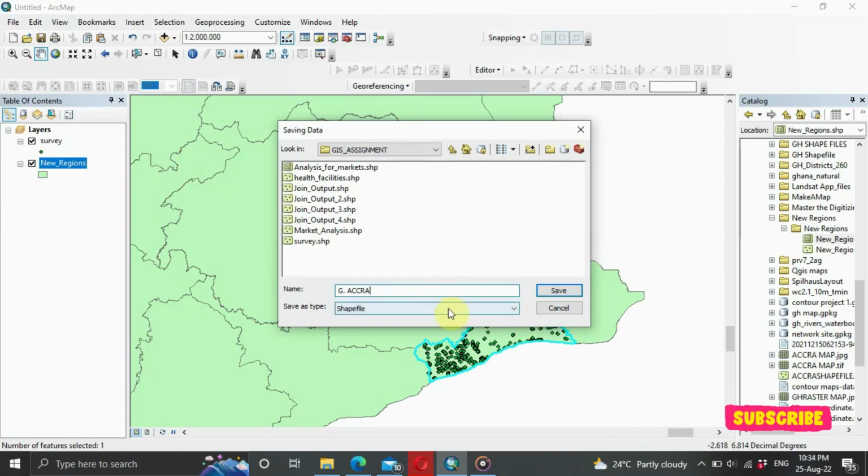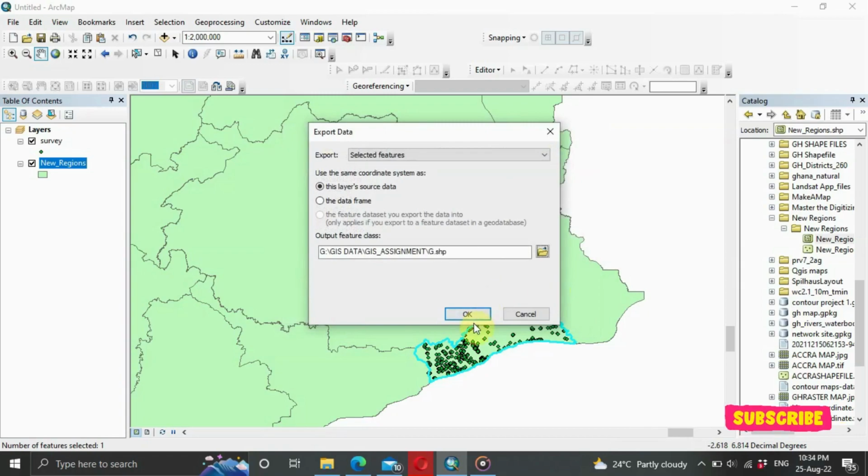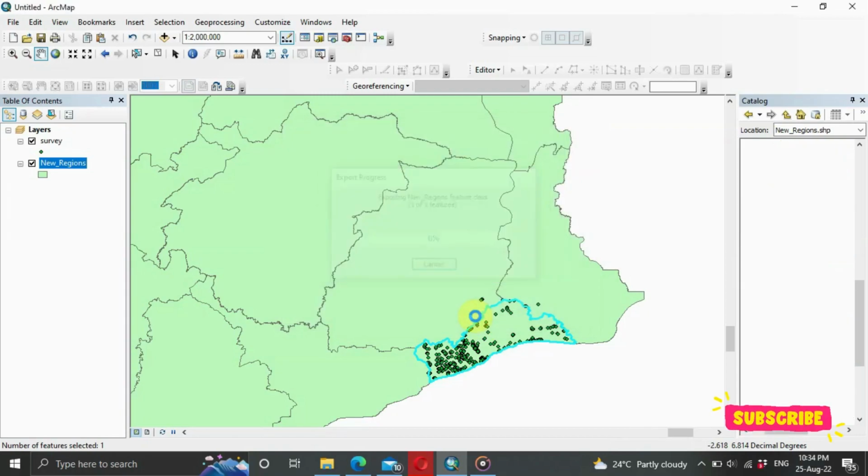Greater Accra. So the file type is a shape file. We are not going to use the personal or geodatabase. We are going to be learning that later. So for now we are working with just a shape file. So let's do it, Greater Accra. Let's save it and we click on OK.